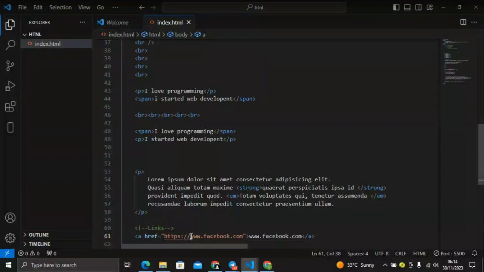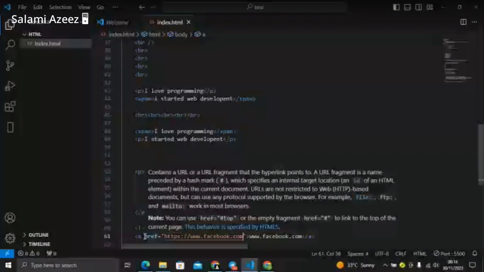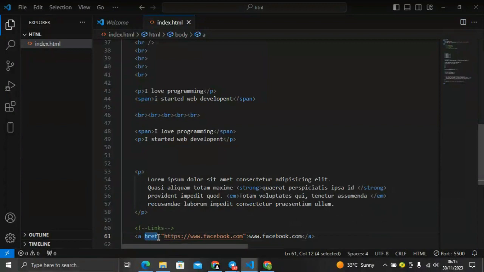So this here is an attribute. Attributes are used in tags, and they provide information about an element, and they are usually placed in the start tag. They are a pair of key and value. So this href here is the key, and this here after the equal sign is the value.